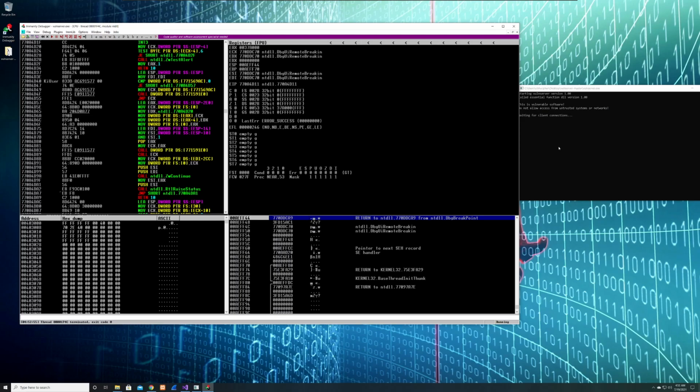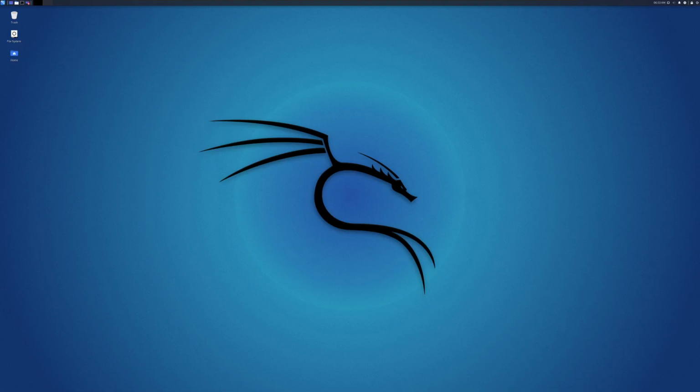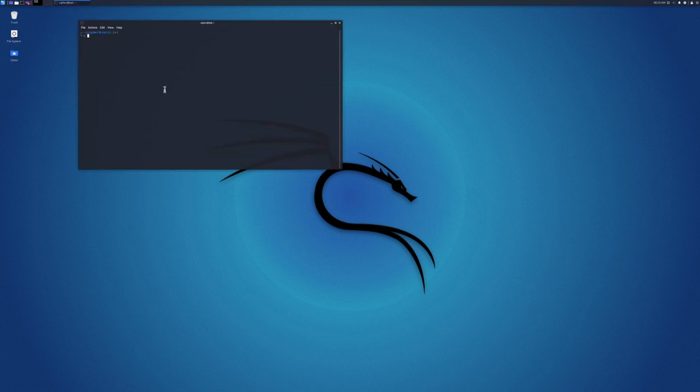Now, Vuln server typically runs on port 9999, so let's go ahead and connect to it. There we go. Cool. Just real quick, we're going to be bouncing back and forth here. It's going to be a lot of fun.